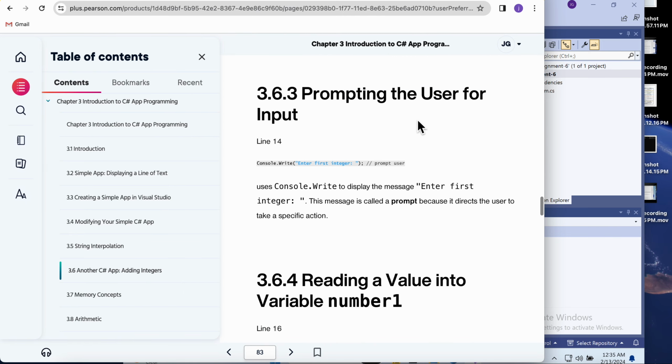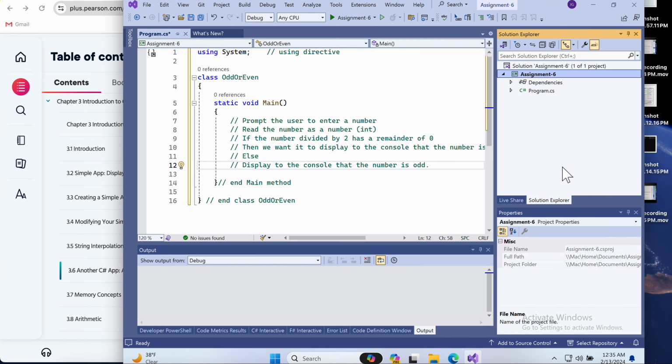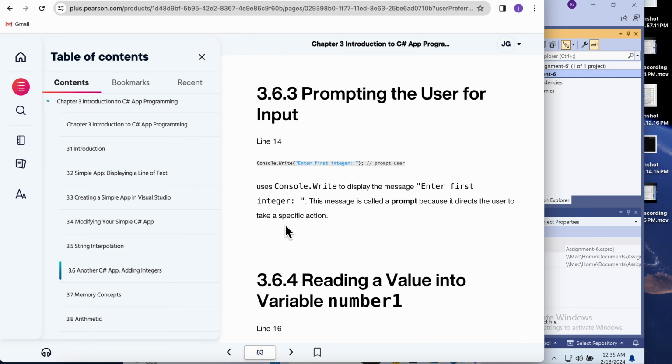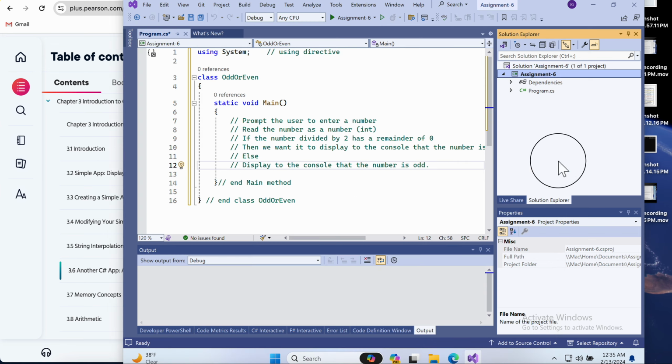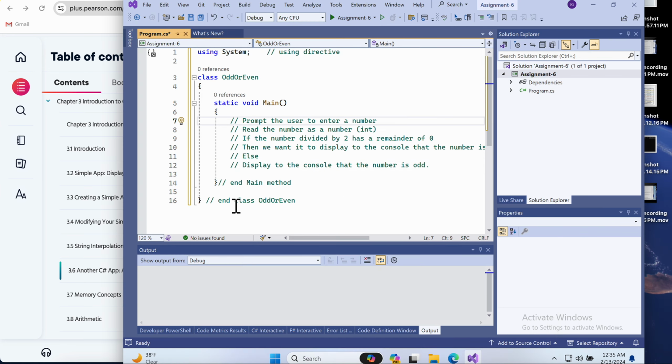Okay, prompting the user for input. That's what we're doing now, right? We are going to prompt the user to enter a number. So how do we do that? By a console.WriteLine. And how they did on here was "enter the first integer," and that's how they're prompting the user. So we're going to do the same thing here. We're going to do a console.WriteLine.